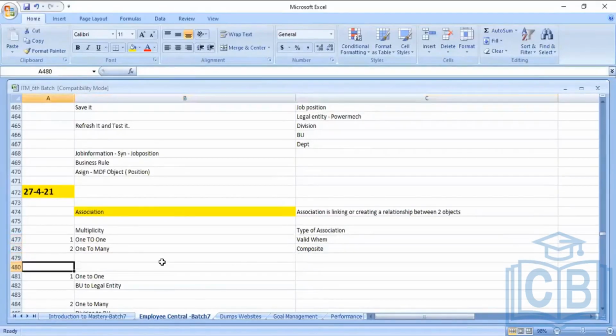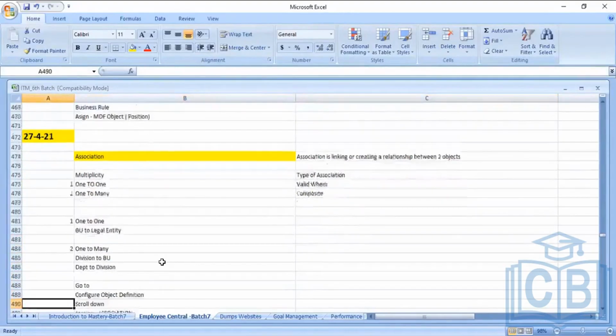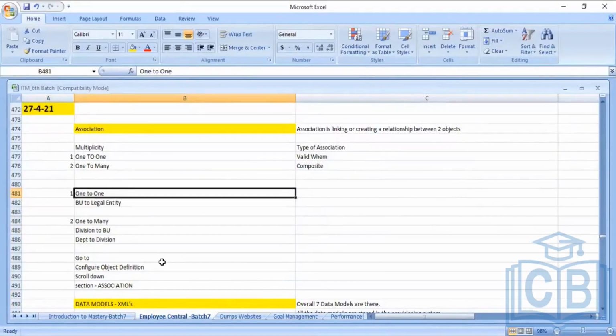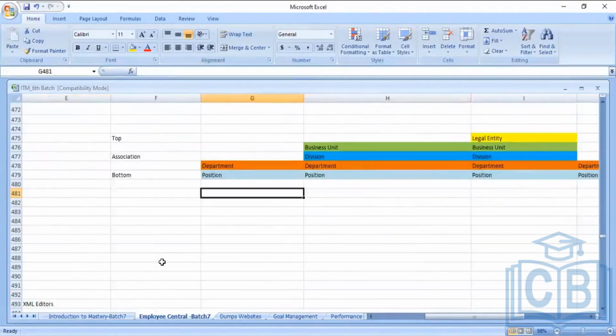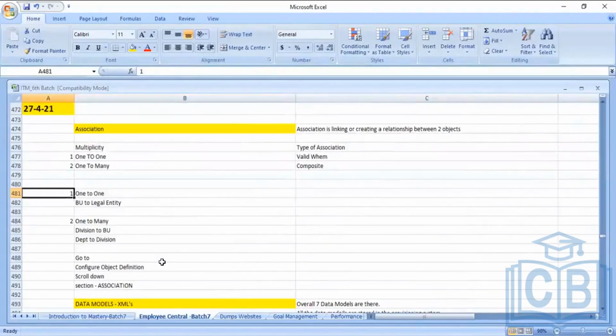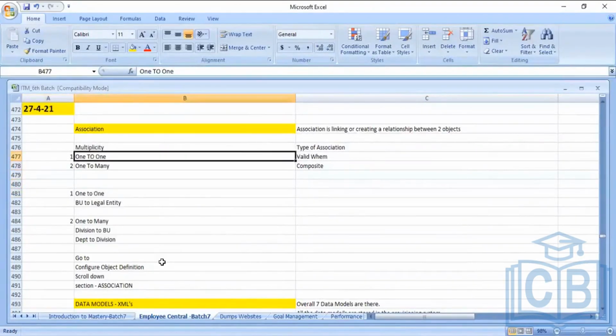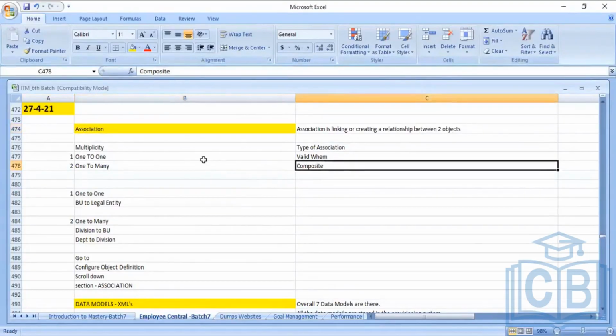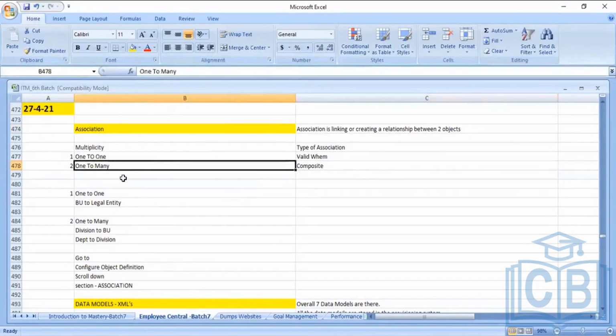When we discuss 1 to 1, we can take an example here. Before going into 1 to 1 and 1 to many, as we defined, the association is nothing but creating a relationship between the two objects, and the types of association are valid when and composite. And for creating the association, we have the ways, that is 1 to 1 and 1 to many. But when you are creating an association, we have a company structure view.